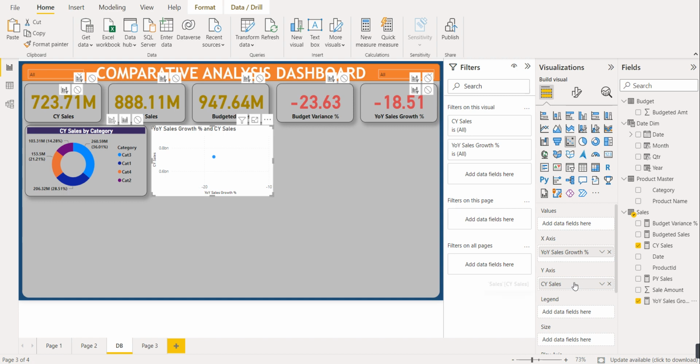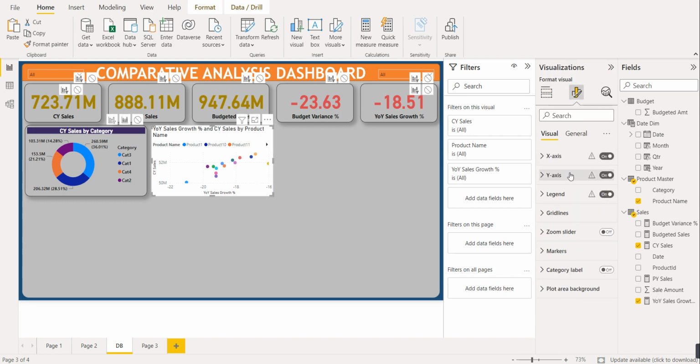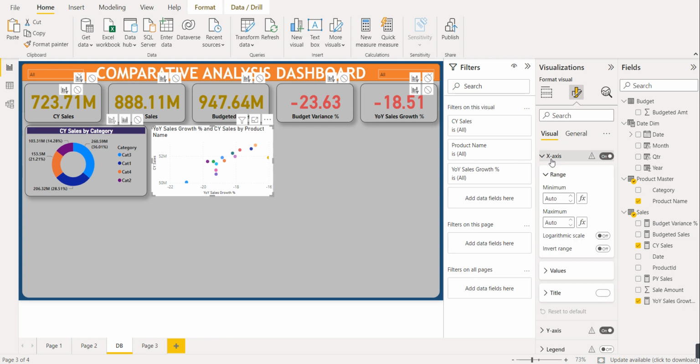And sorry, x-axis, y-axis, the legend will be product name. Yeah, right. So what we will do, we will just edit this one. Okay, go here, legend we will turn off. Okay, so x-axis.